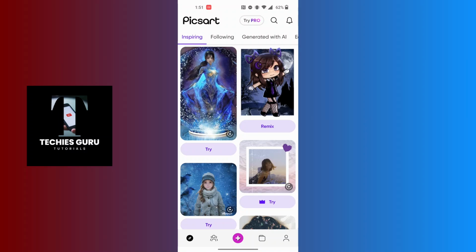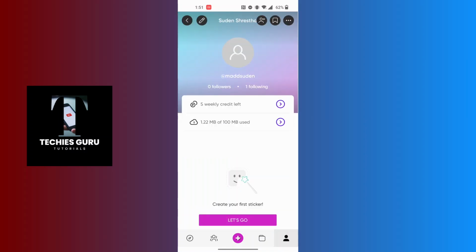And on this interface, at the bottom right corner of the screen, you can see the person or the profile icon available for us. Tap on the person or the profile icon at the bottom right corner of the screen, and you'll land over here, which is the profile interface of your Picsart account.